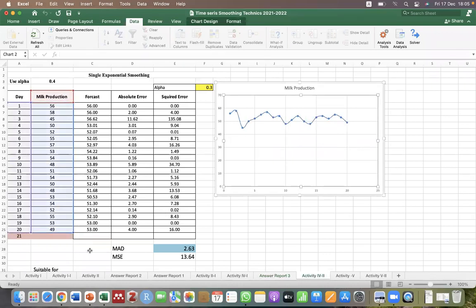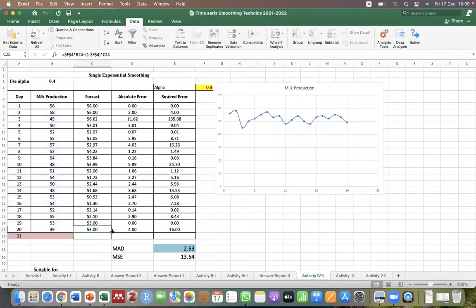Then based on this alpha, we can forecast the next data point. Right, this is the forecast, 51.1.